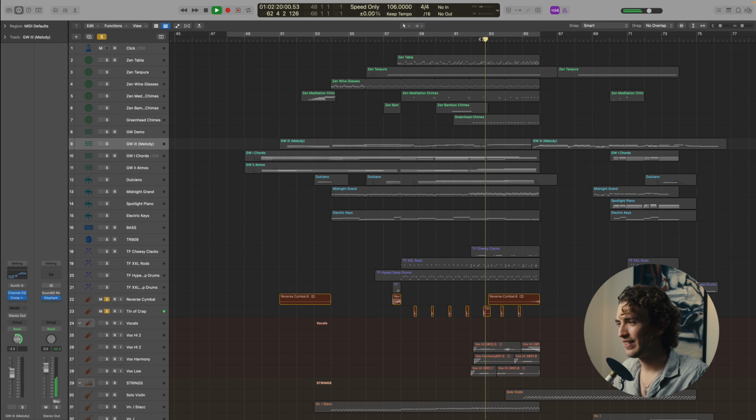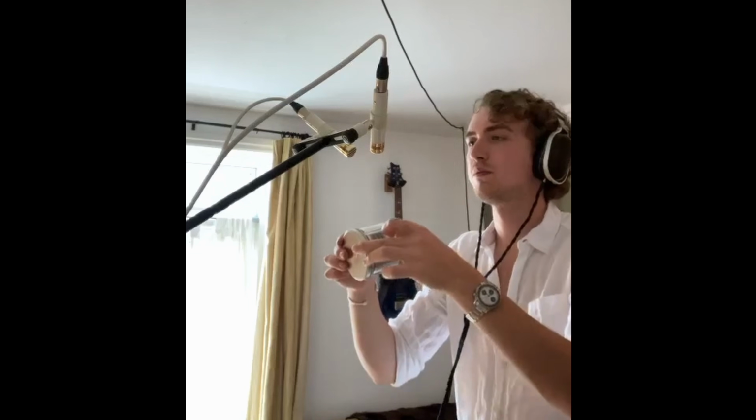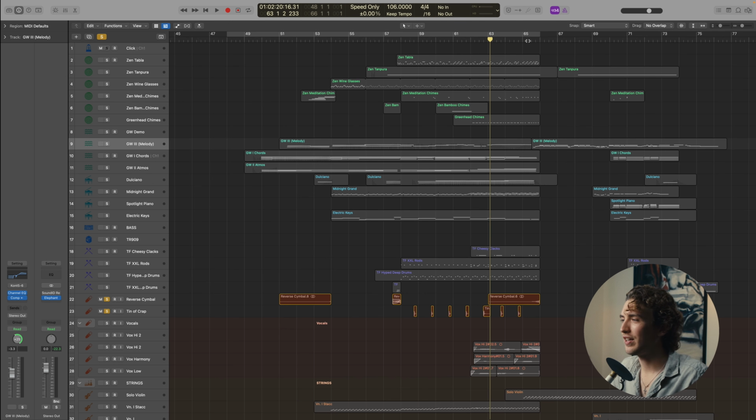I don't think I'd put these in front of the rest of the instruments as a solo, but that was literally me with a coffee tin filled with some crap, which I just shook in front of a microphone. And then we have a cymbal, which I have just bounced out and put in reverse.